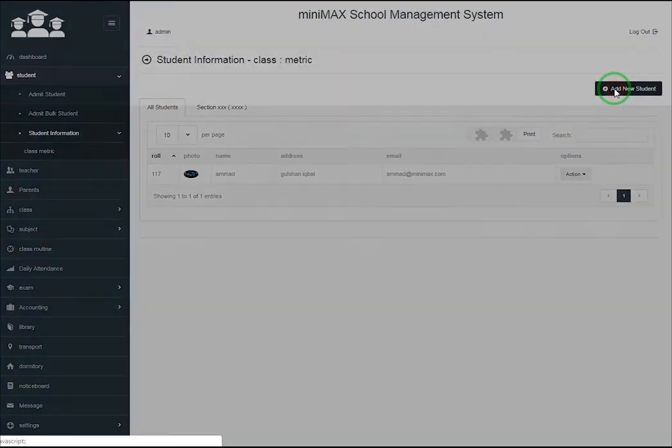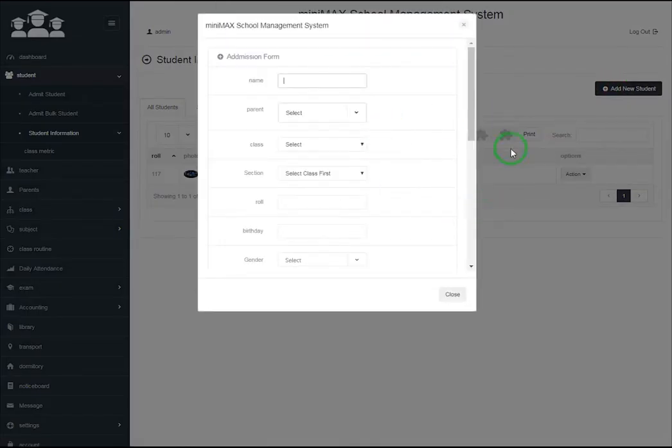Here you can add admission student data. We have added an admission form. The fields include the name, parents, email, section, roll number, birthday, and gender. Then close it.